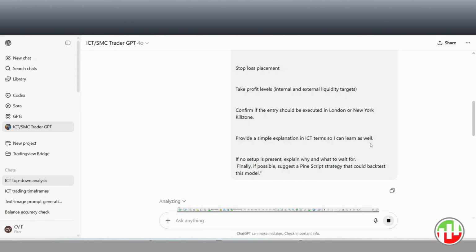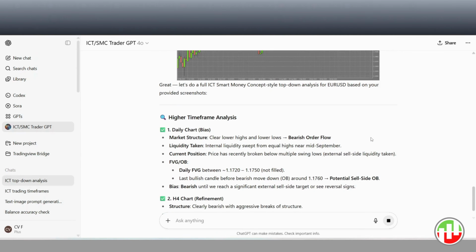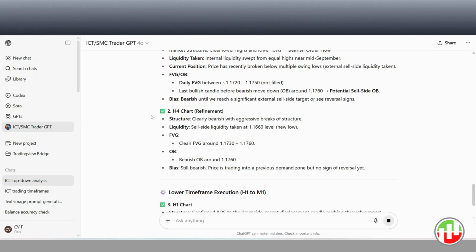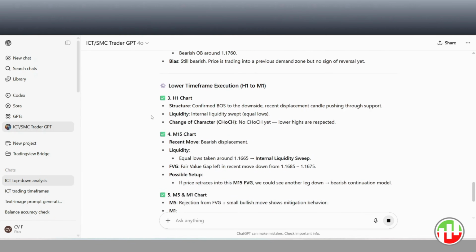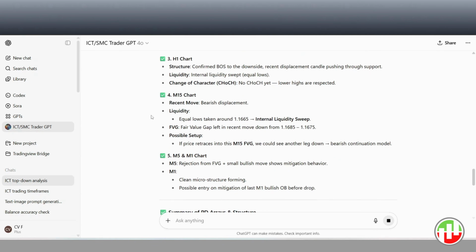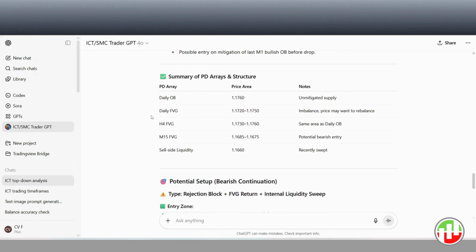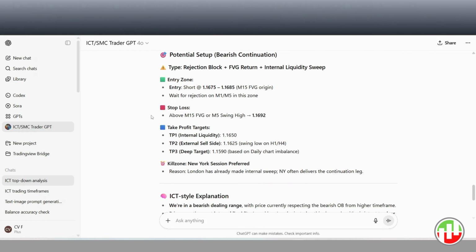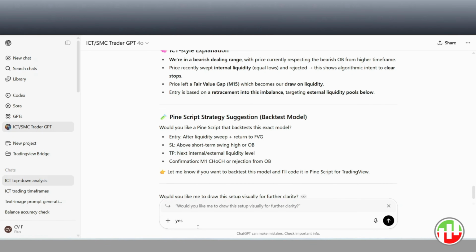Now you can see that ChatGPT has provided us with a very extensive ICT chart analysis, which would be far superior to any analysis made by a human ICT trade guru you could ever find. Most importantly, it has provided us with a potential high probability entry with entry price, stop loss, and take profit price levels, which you can execute immediately with a pending order.